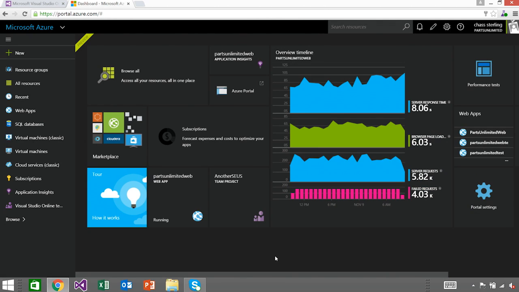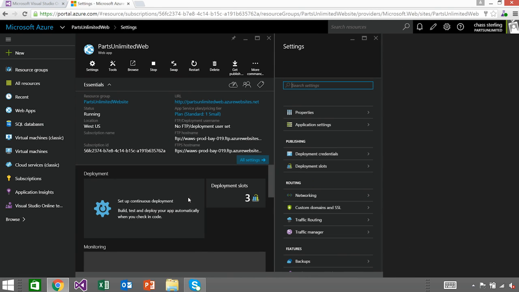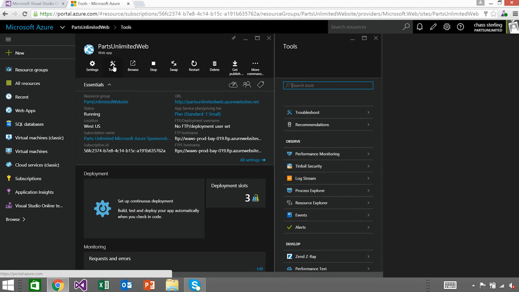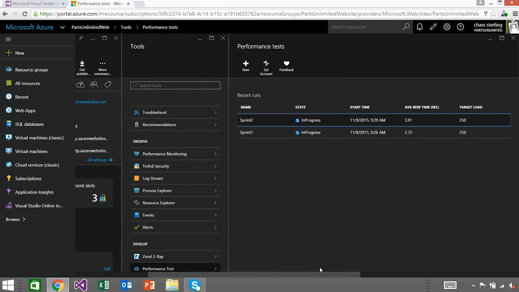I wanted to show you two demos of load testing new features that we've added. The first one is the new easy-to-use web-based authoring experience in the Azure portal. You can see that I'm in the Azure portal, and I've pinned a bunch of tiles for my application to the home page. One of them is for my Parts Unlimited app. Now, what's new is if you go to the Tools menu for this web app, you'll see right here a brand new option called Performance Test. I want to show you the new authoring experience.